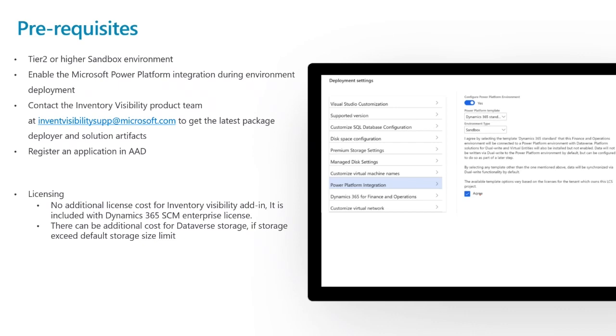You can get these packages from the inventory visibility support team by sending an email to this address, or you can also go directly into the Dataverse environment once you deploy it, and through the Power Platform Admin Center, you can deploy the inventory visibility application. One thing to note here is that there is no additional license cost for inventory visibility. As long as you have the D365 SCM license, you will be able to deploy the inventory visibility service.